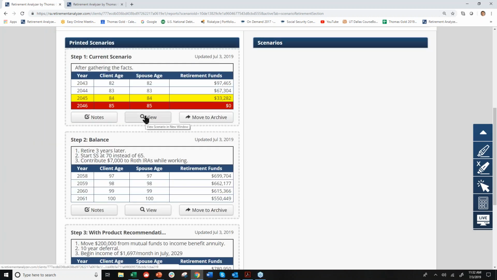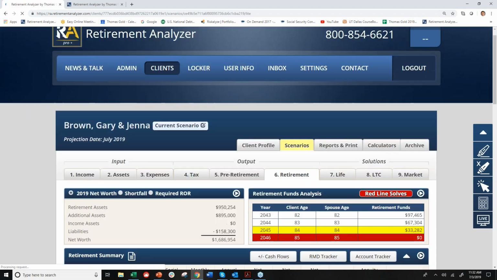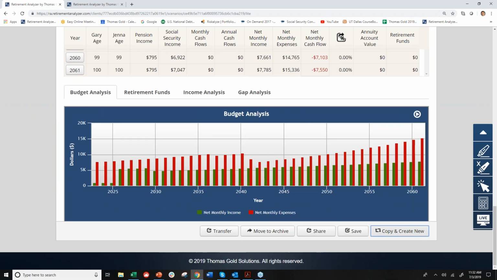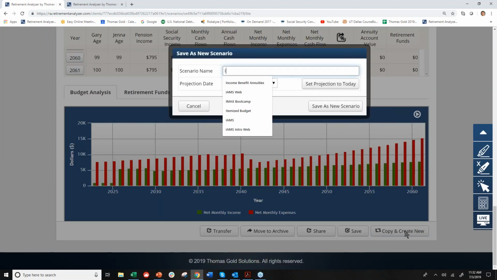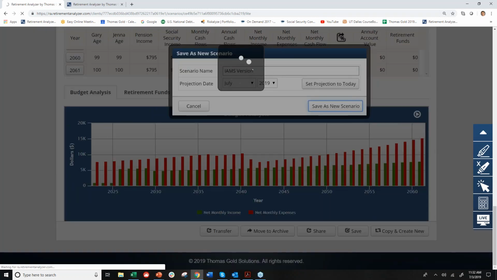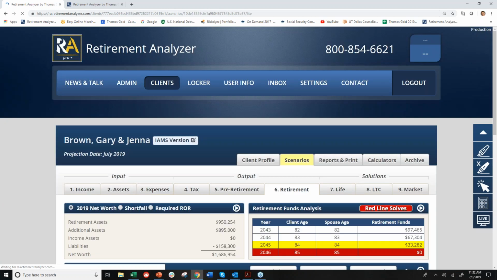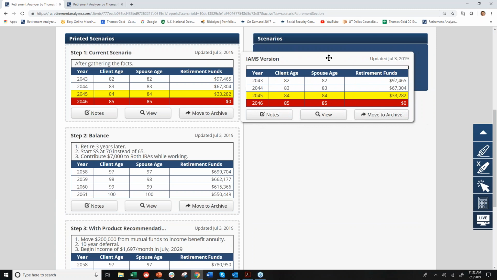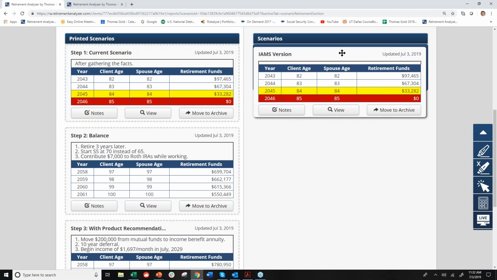So watch this now. If I go into this scenario here, and I put the information in once, what I do is I go down to the bottom and I click copy and create new. Okay, and we'll call it IMES version. Okay, and let's click save as a new scenario. All right, and so basically if I go back to my reports and print page where I'm going to keep everything, and I open it up, you see how these two are the same now? You see them? They're exactly the same, right?